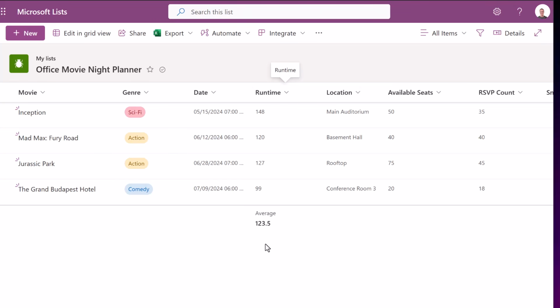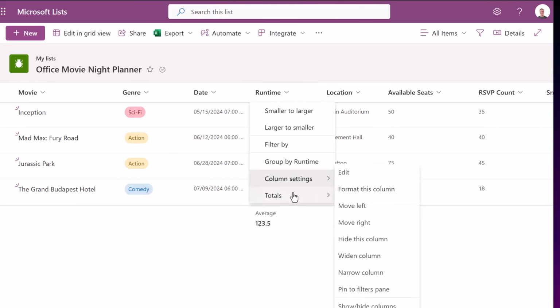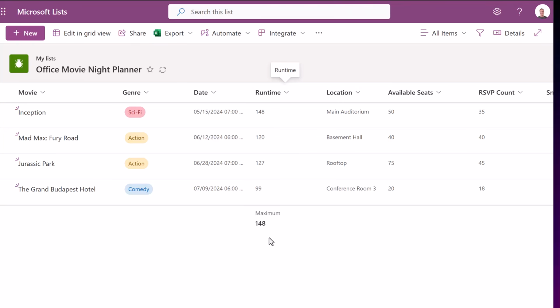This is a lot like Microsoft Excel. I could go down again, totals, and maybe it's the maximum one I want to find out.